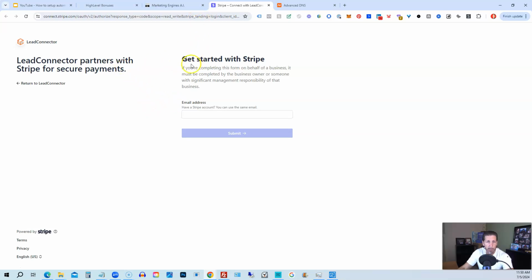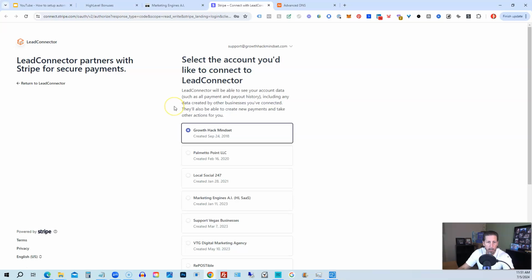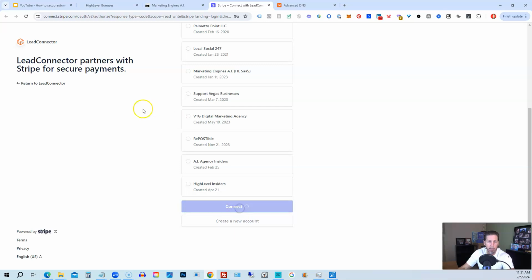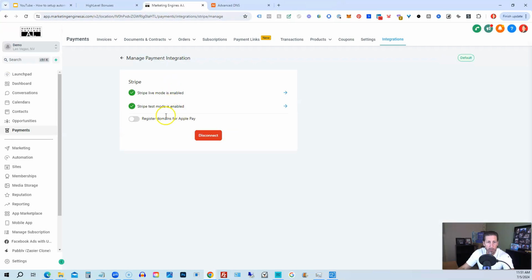If you haven't connected Stripe yet, it's going to ask you for an email address if you have one already established with Stripe. If you don't, you'll have to get that created. But if you already have a Stripe account, you can just log in and then connect your account. So I'm going to log in and connect to any old account here just for demonstration purposes. It takes me back to HighLevel, and I should be connected, which I am, and it's already in live mode, which is great. Test mode is also there, and I can disconnect it if I want to.